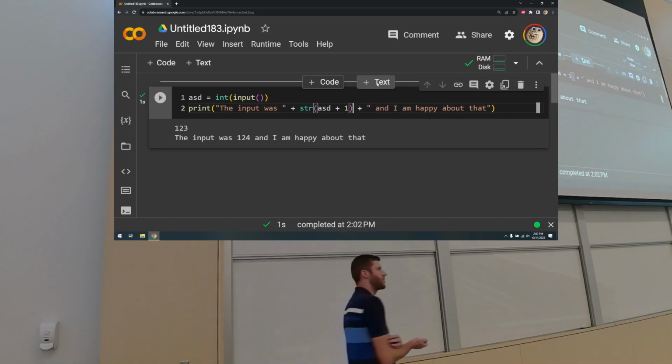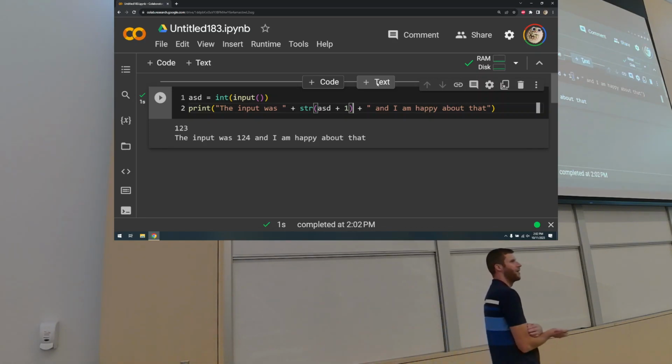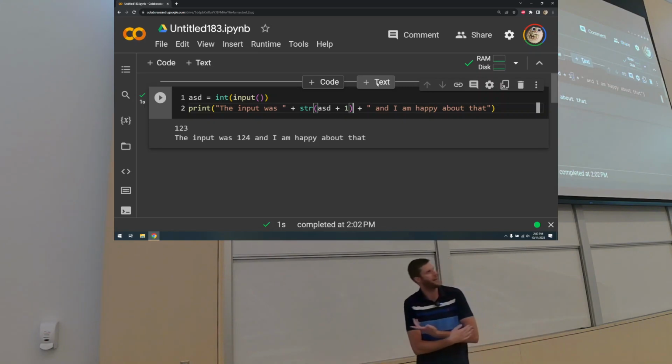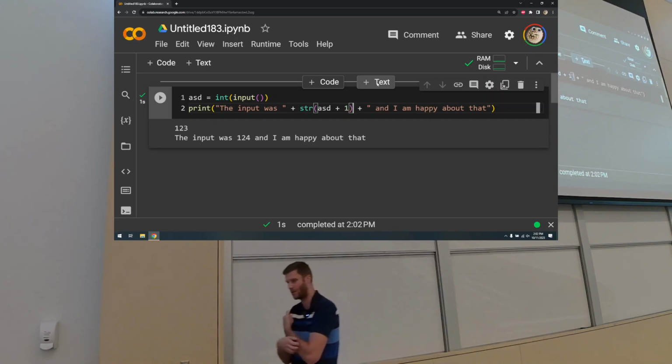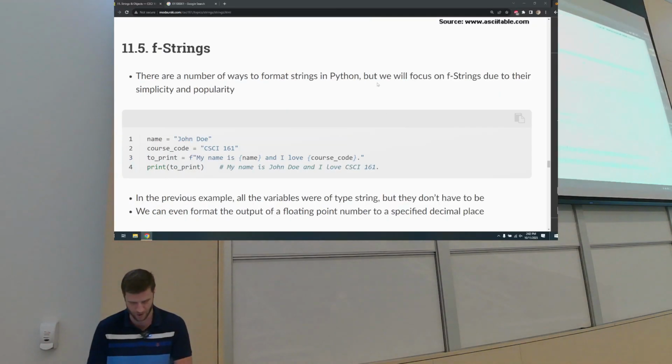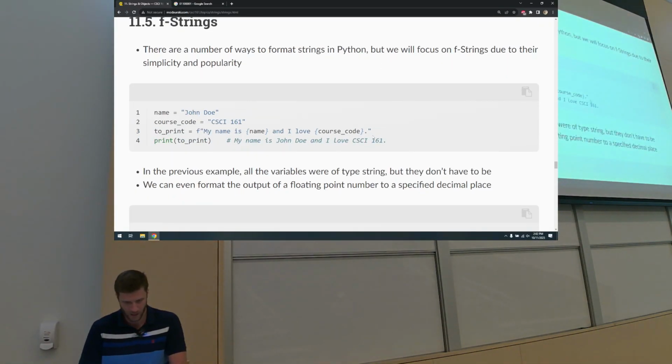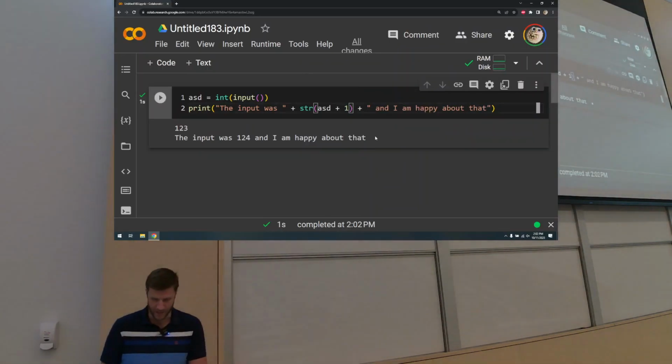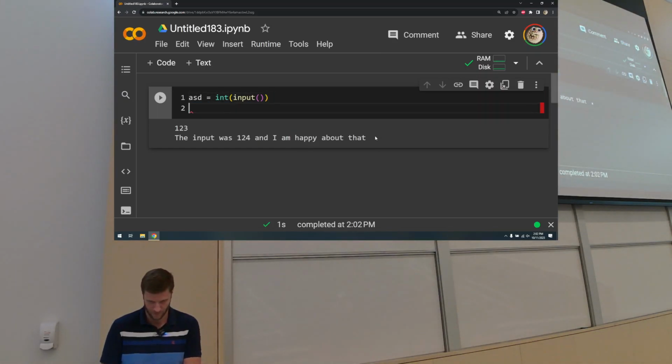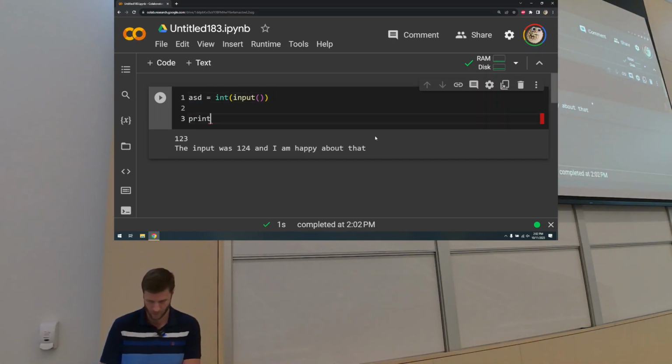But a couple years back, the good people at Python came up with an idea. I don't know if it was their idea. I think they probably stole it from another programming language. It's called F strings, formatted strings, where you could just do this. It's important to have the F in front.